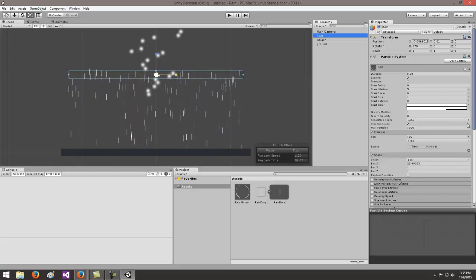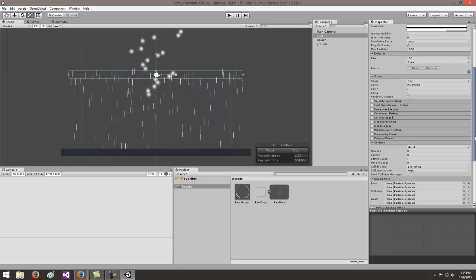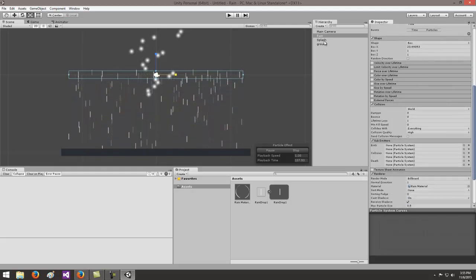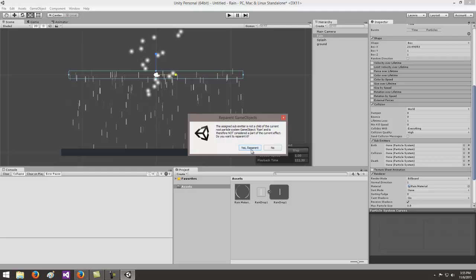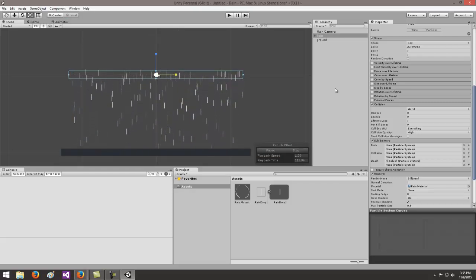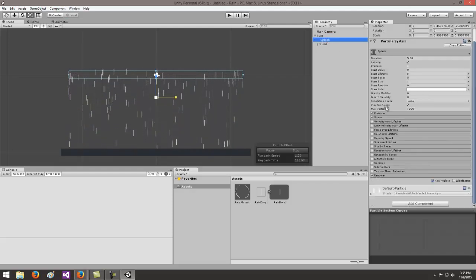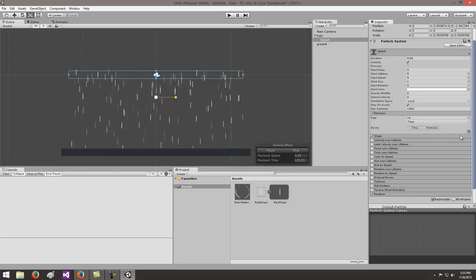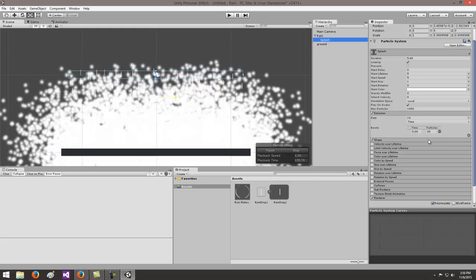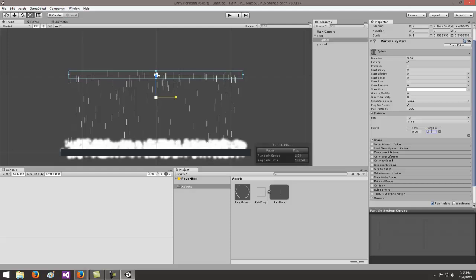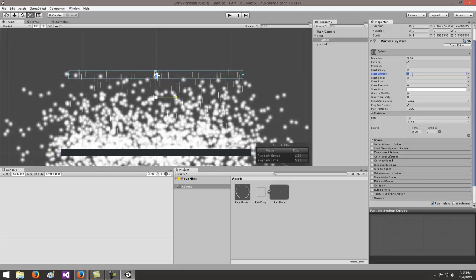Alright, now I want to go down here to sub-emitters and turn that on. And now here's where it gets weird. You're going to grab splash and drag it here to death. And then you're going to see this and we're going to hit yes. Then we're going to click on splash and emission, and then add a burst. Then we're going to change this to 5, and go up here to start lifetime and change that to 1.